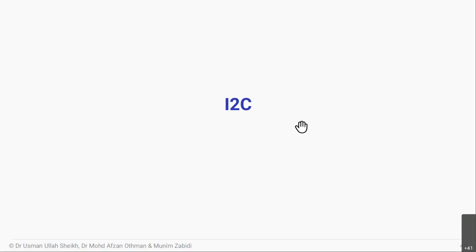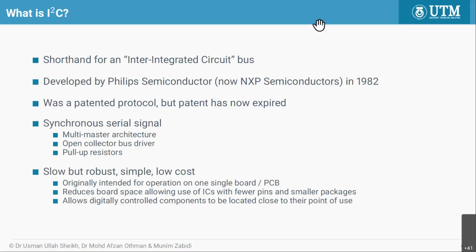Okay, good afternoon, everyone. We continue with I2C serial port. I2C stands for integrated circuit bus. It was developed by Philips, which is now called NXP Semiconductors.